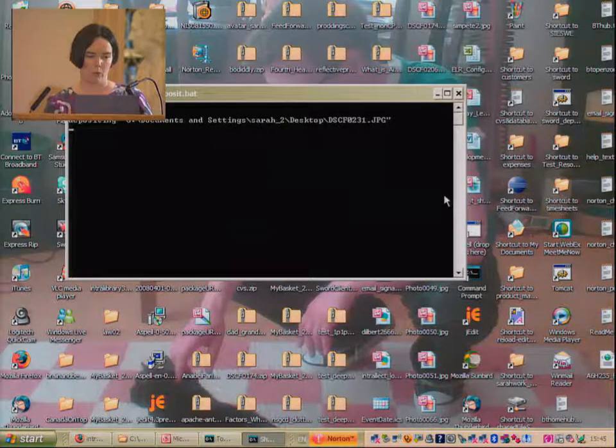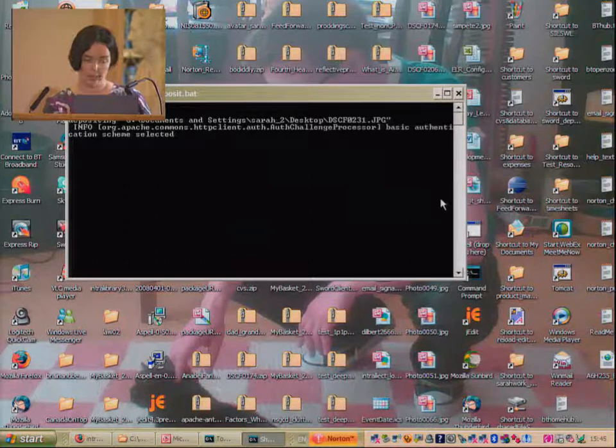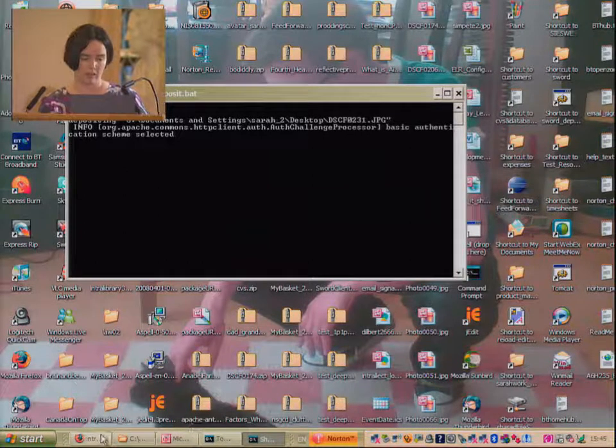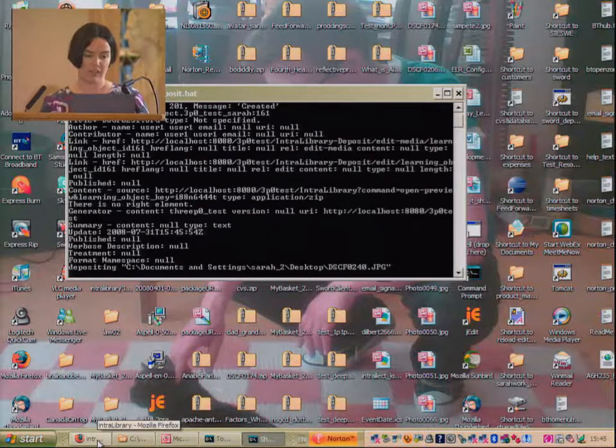Let's hope that that works. Today, it worked last night, I promise. I think you can set it up so the user doesn't have to see that bit.